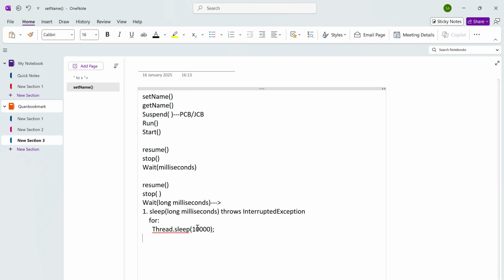There is one more method which will be returning a thread, the currently executing thread. It is a static method, so you should call it with respect to the class name. Thread is the class name. Okay, fine.